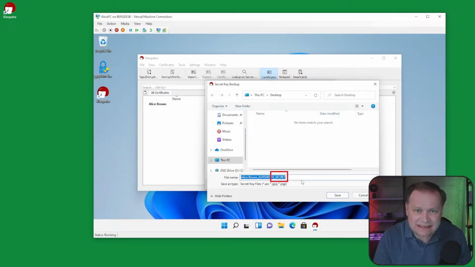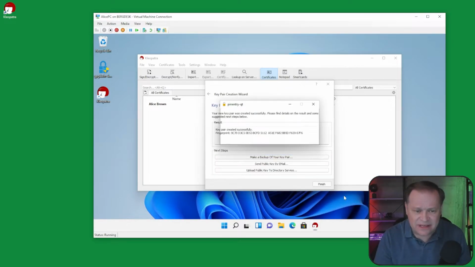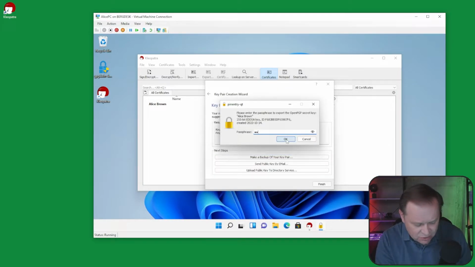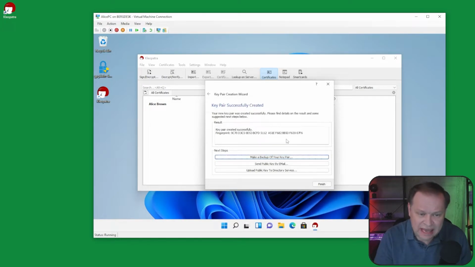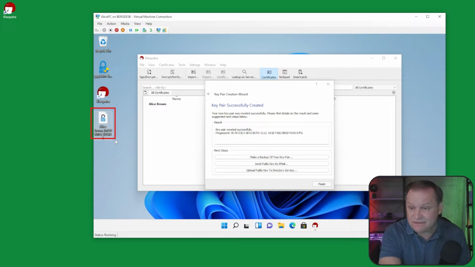This is Alice's secret key of the key pair. I'm going to save this to the desktop. I'm going to input the passphrase that is required with respect to the generation of this. I'll hit OK, and there is my secret key. I could put this on a USB drive. I could move this to a location that's secure for future protection.